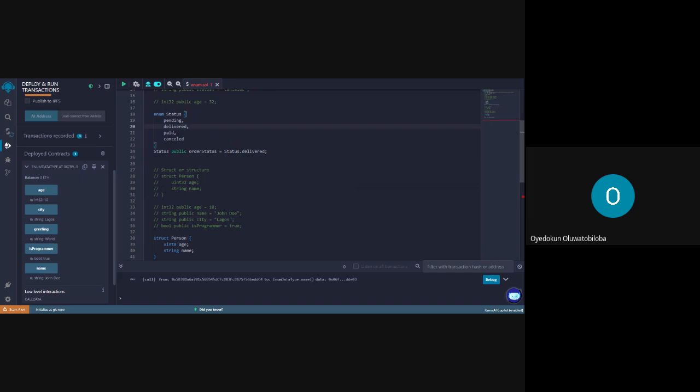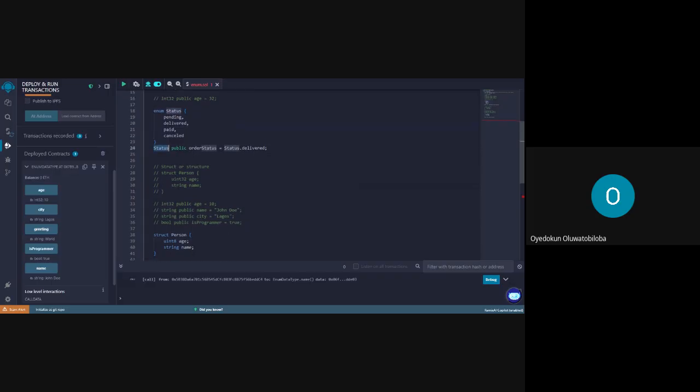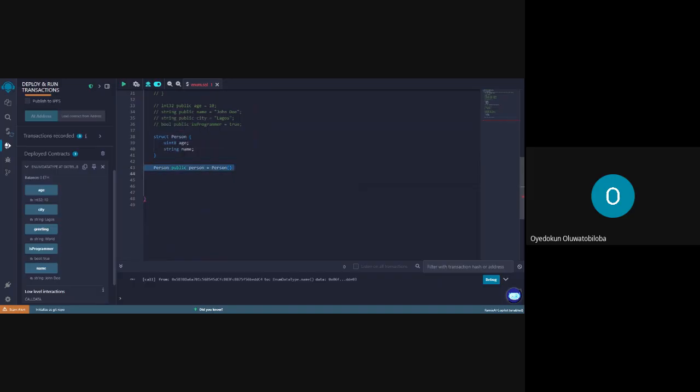When we define the enum data type, we have status here. Are you getting it? When we wanted to create a variable out of this, we started with what? Status here. So the same thing happens here. Defining this struct data type, we have person here. To now create a variable out of it, we also need person here. Are you getting it? So that's it.